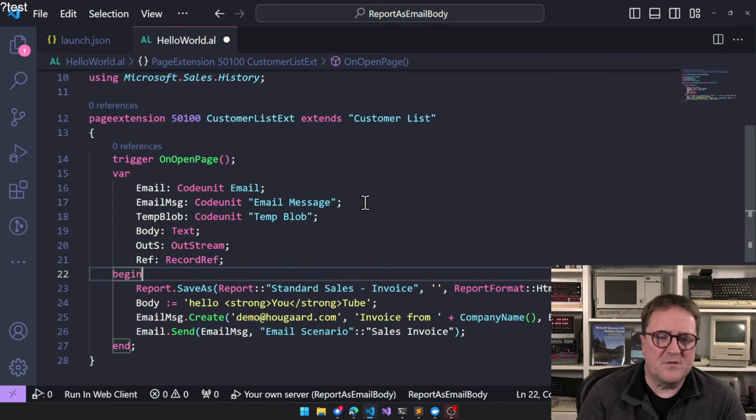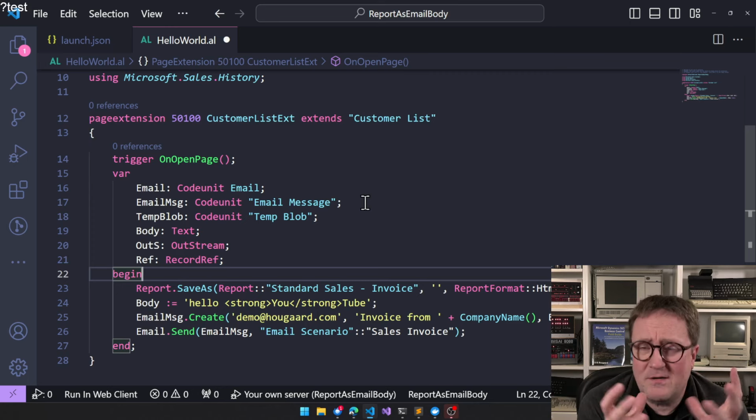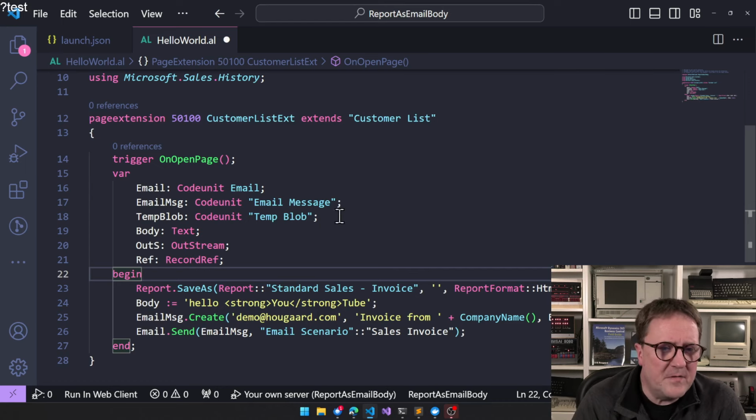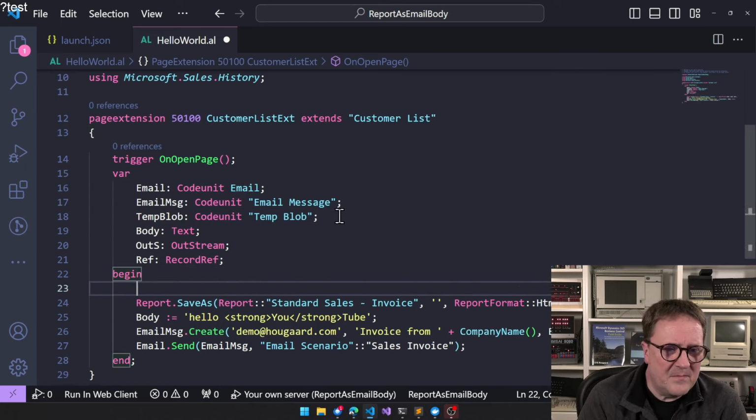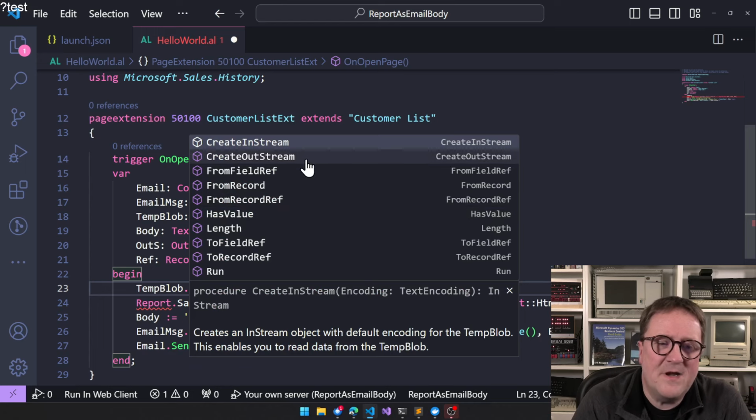But what you get with this code unit is a piece of memory. You can just stuff something in it, and it will store it, and then you can pull it out again if you want. So the way we do that is, before we call the report, we say temp blob, and then we ask it to create an outstream.